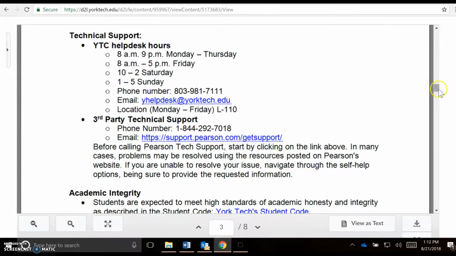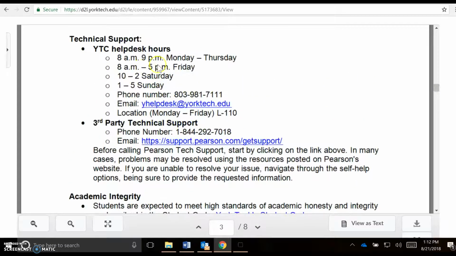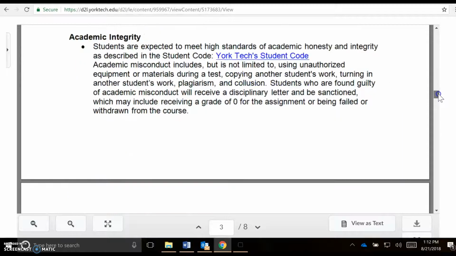This other stuff is just tech support, so I'm going to allow you to view that at your leisure. The York Tech Help Desk is for York Tech related issues. For example, you can't get in D2L, you're having issues with WebAdvisor. Third-party technical support, that's for Pearson. So if you're having issues with MyPsychLab, that's the contact information for them.